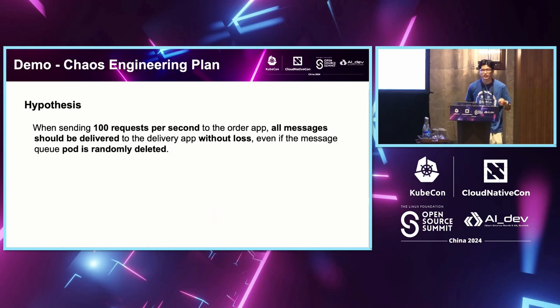Before we create a chaos experiment, we need to set a hypothesis. In our service, when sending 100 requests per second to the order application, all messages should be delivered to the delivery application without loss, even if the message queue pod is randomly deleted. And with this hypothesis, we can make two chaos engineering plans.